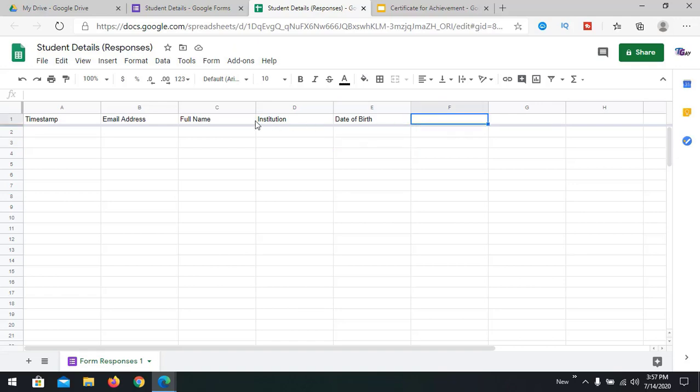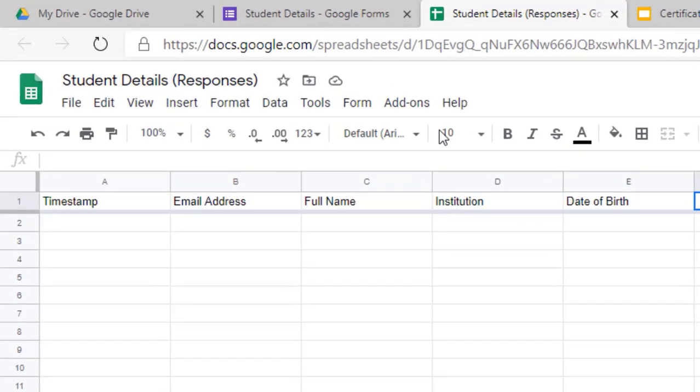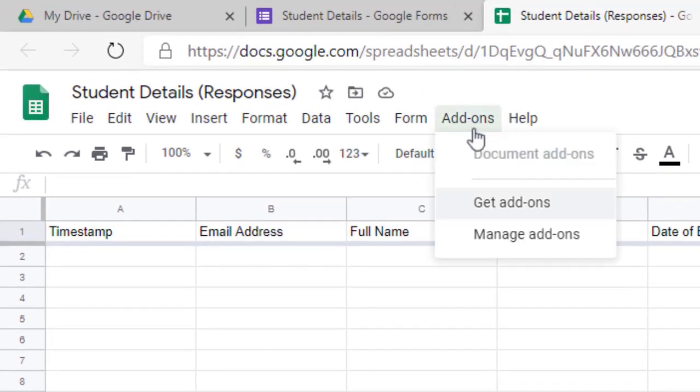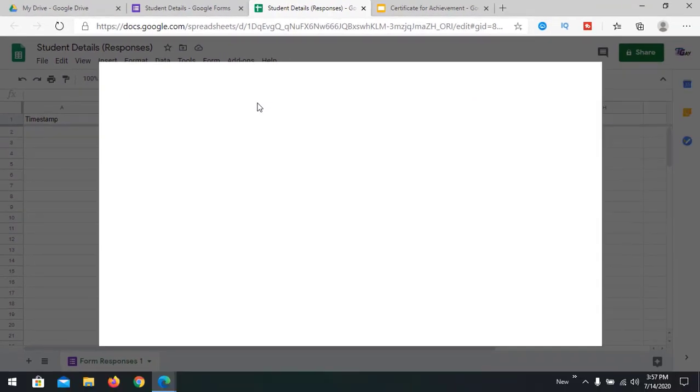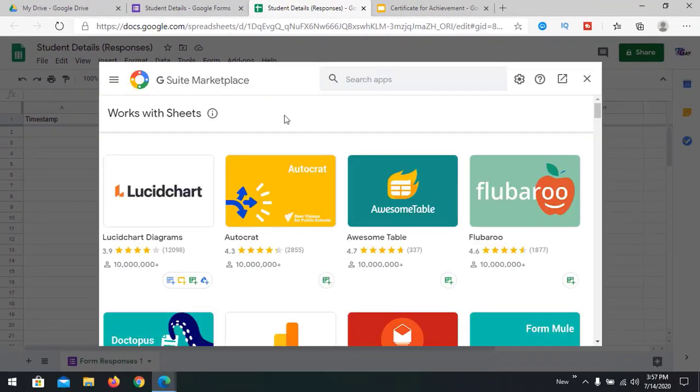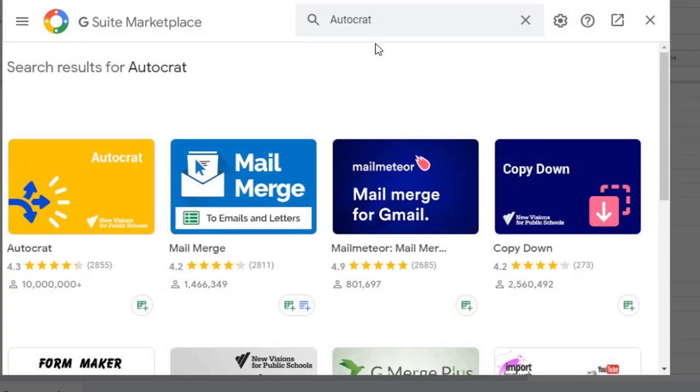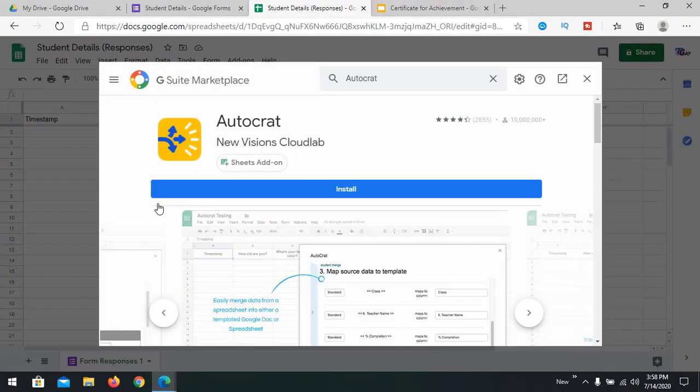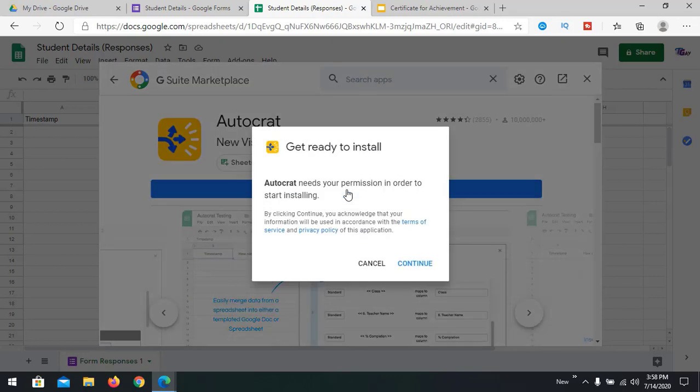To add AutoCAD, we can go to add-ons here and get add-ons. Now search for AutoCAD. If it is available on the front screen, it is no problem. If not, we are going to search AutoCAD and it will be available. So you can click, and of course it will ask for install. We are going to press install.